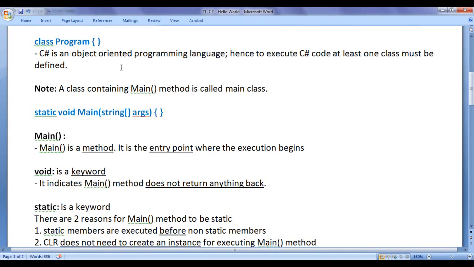Next we have class program opening flower bracket closing flower bracket. Class is a keyword, program is the class name guys. C# is an object oriented programming language. Hence to execute C# code at least one class must be defined.